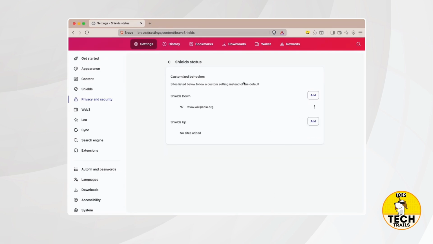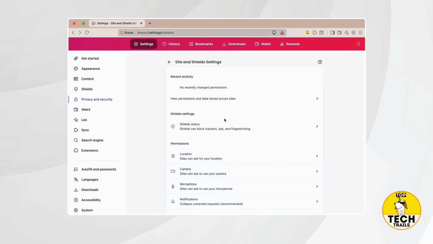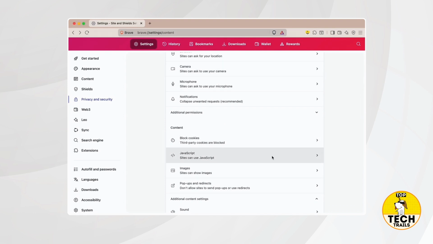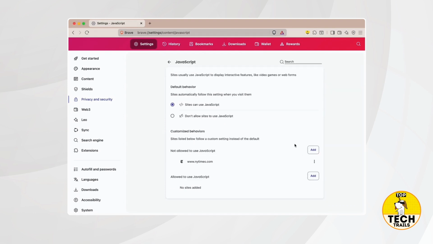Next, we're going to look at the sites we had chosen to block JavaScript earlier. Let's go back to the previous page. In the content section, click JavaScript. Again, the boxes are usually empty unless you have set block scripts on the site earlier. Here, you can also perform the same actions as you did in the shield status page earlier.